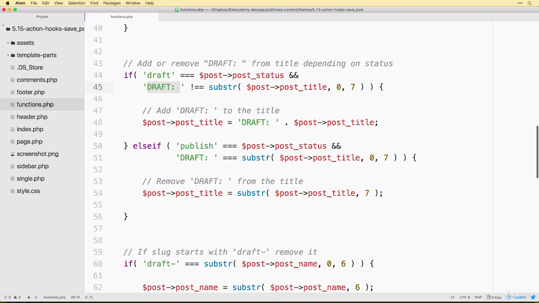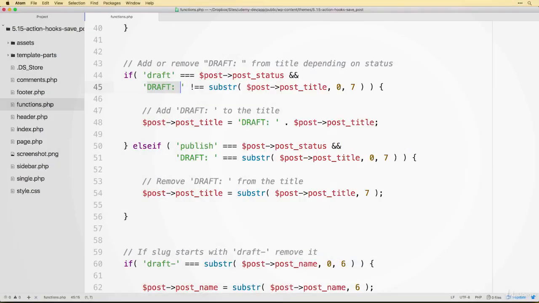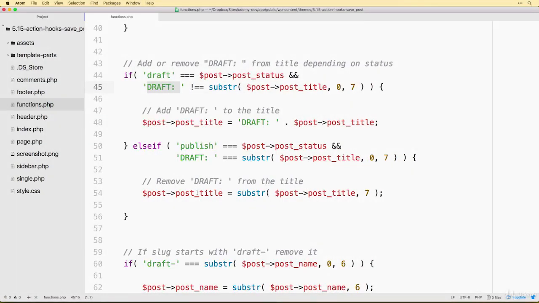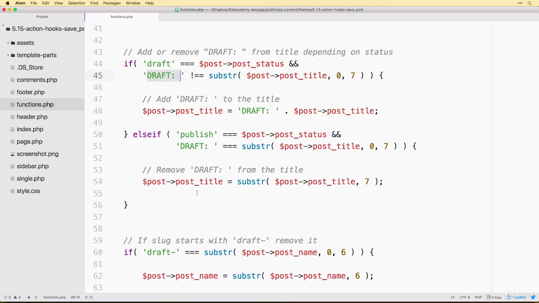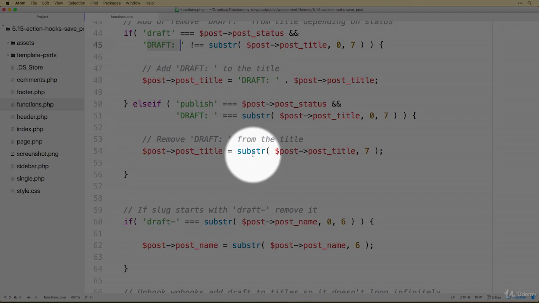Then we write an else if where we check to see if it's published. So if it's set to publish, we want to make sure that DRAFT like this is not at the beginning. And if it is equal to that, then we want to go ahead and remove it and save that as the new post title. If you're not familiar with PHP and using things like substring and some of that, this is again just a reminder that as you get deeper into WordPress development, you're going to also have to dig deeper into PHP. And while we are talking about PHP a bit in this course, it's not really a course on PHP, so I won't go into too much depth in how all of these work, but you could go ahead and Google these for more information.